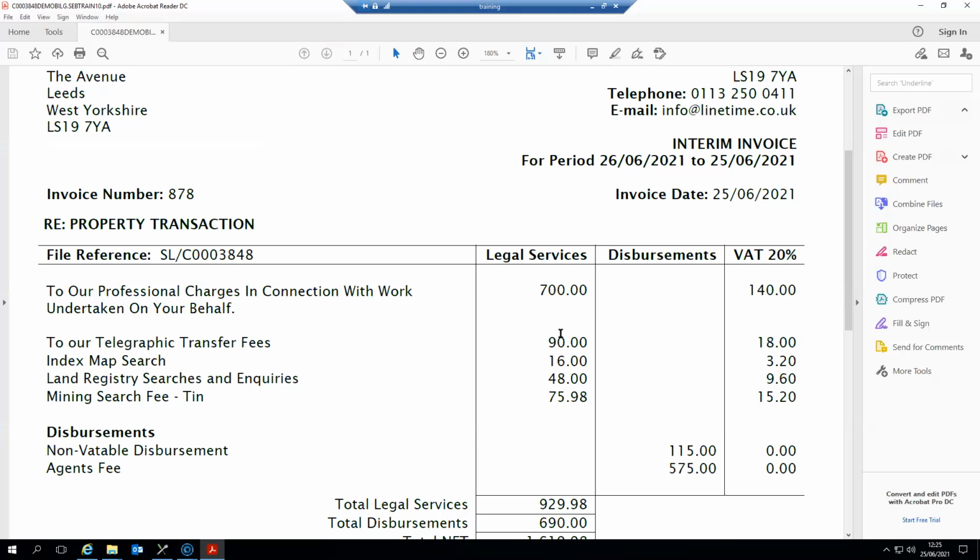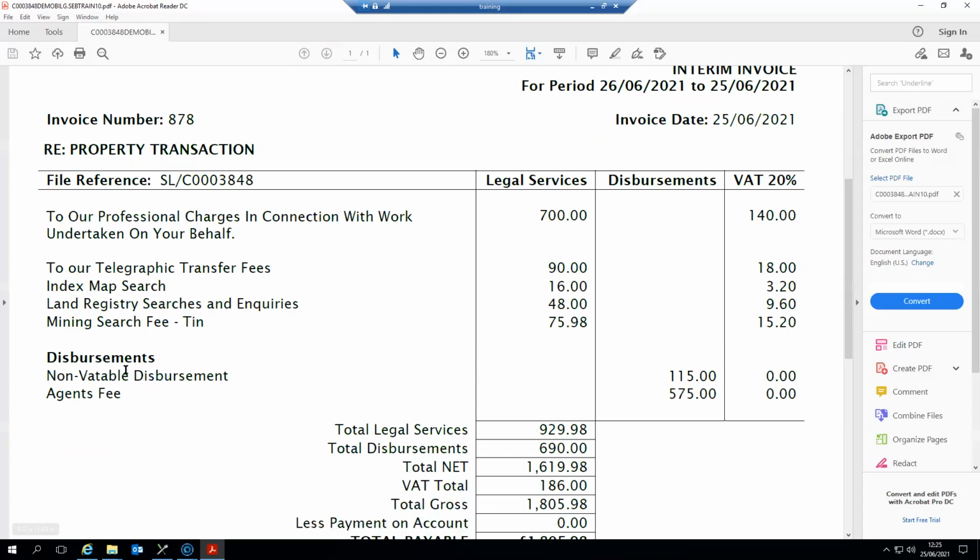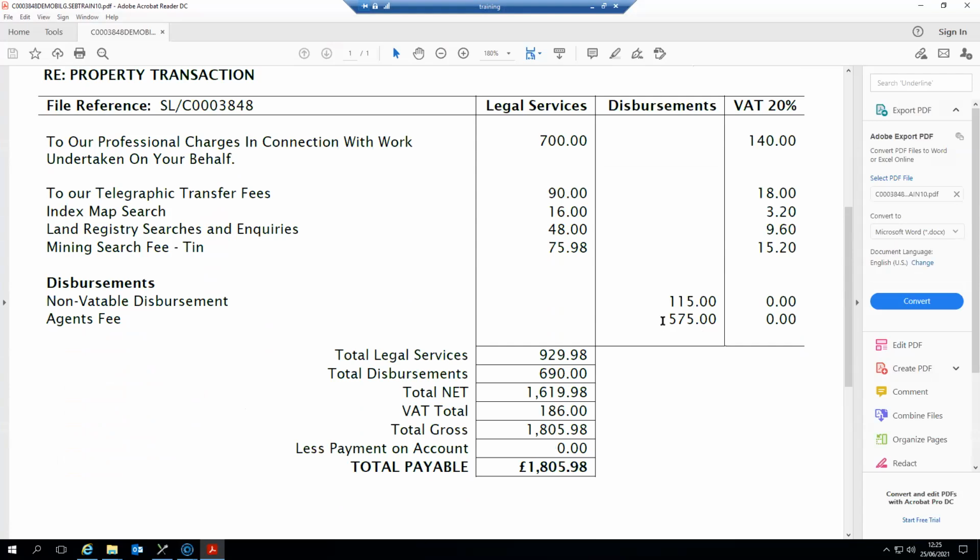that I've now got one line for my telegraphic transfer fees, and you notice that the system has summed all of those entries. I've got one line for the index map searches, land registry searches, etc. Also on the disbursements, we've got one line for each of the disbursements because we had two before. The values will still pull in, it's exactly the same. So the cost transactions and my recharges, my total legal services and my disbursements are still the total disbursements. So you can see there the benefits of grouping: it just enables your bill to look a bit tidier. You don't get those duplicates.